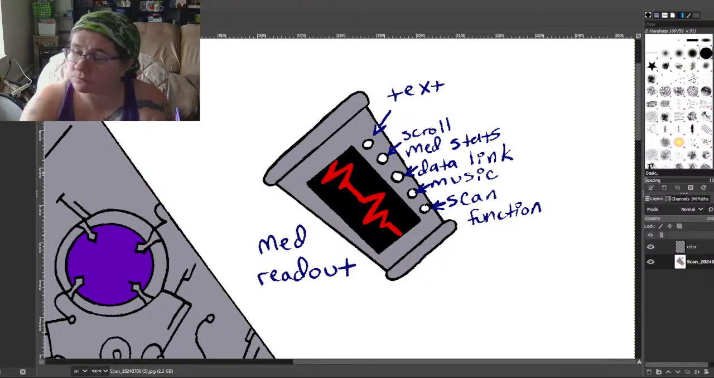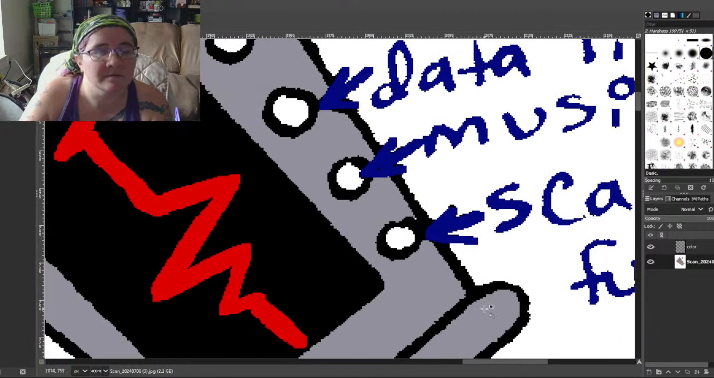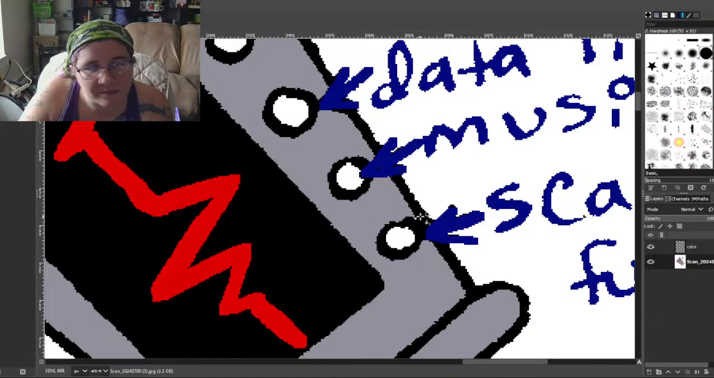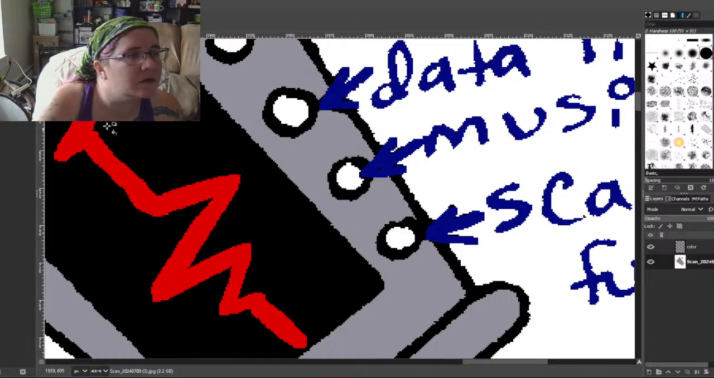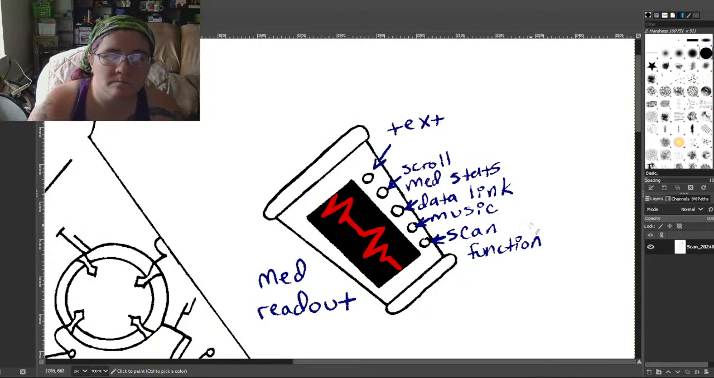So, because I did not do the color on a second layer, I have to go this tiny. Oh, and even then I still mess up. Did not notice that little blob was there, so we're gonna pencil that in. Oh, well, now I can see it. Okay.